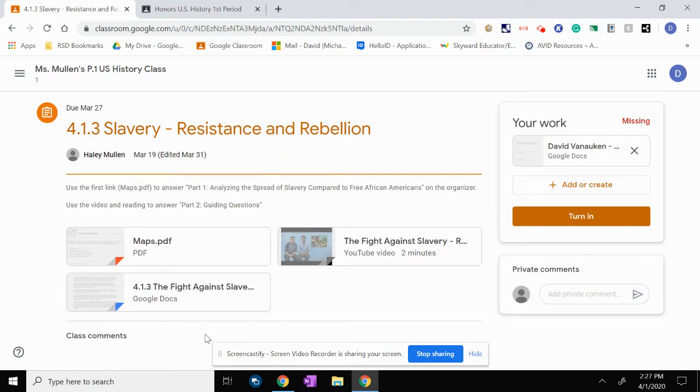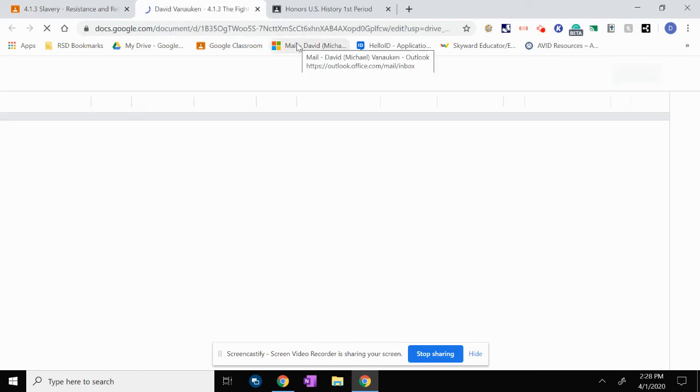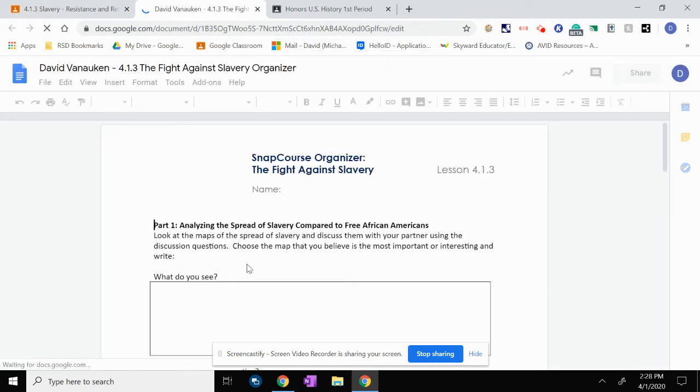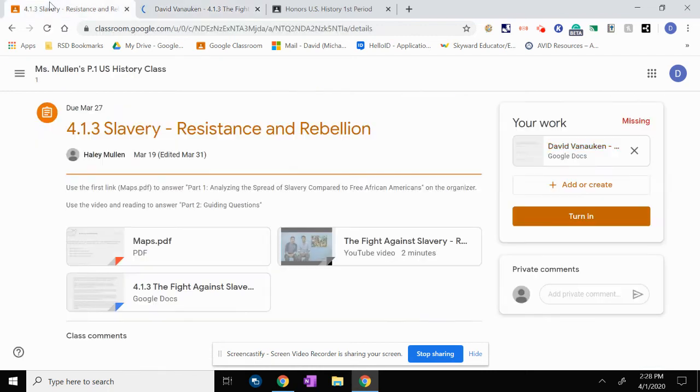Now, this assignment here is showing different things that teachers can upload to an assignment. So it says right here, in the instructions, use the first link, maps.pdf, to answer part 1, analyzing the spread of slavery compared to free African Americans on the organizer. Use the video and the reading to answer part 2, guiding questions. Okay, so like the same thing, I'm going to click my work. That opens up that screen here. Part 1, like it says here, use the map to answer part 1.